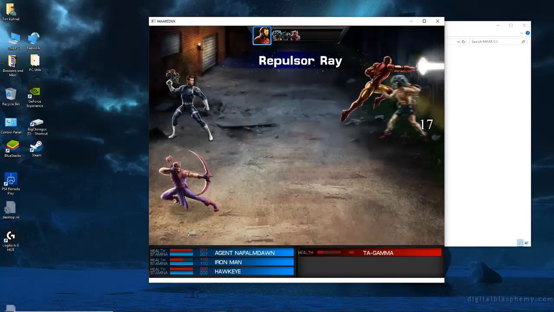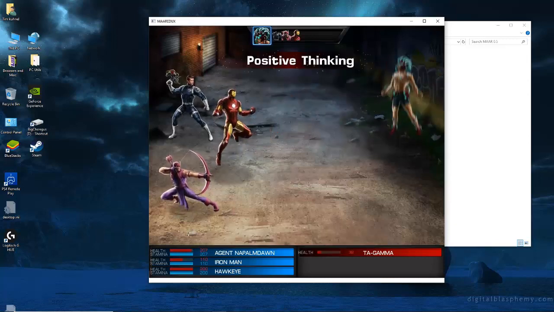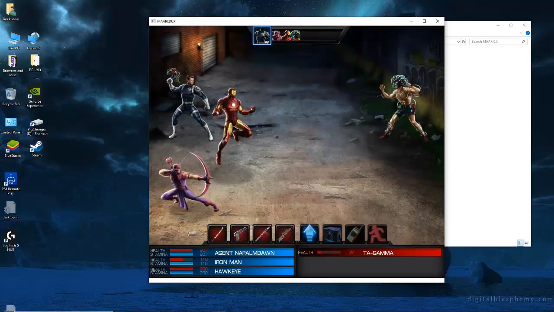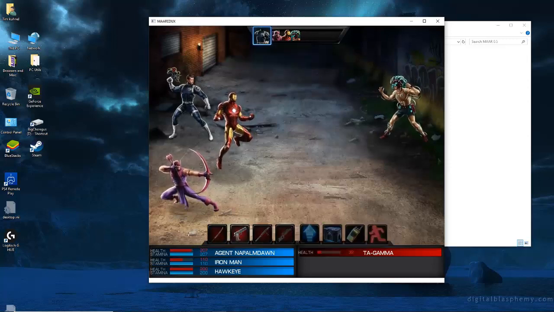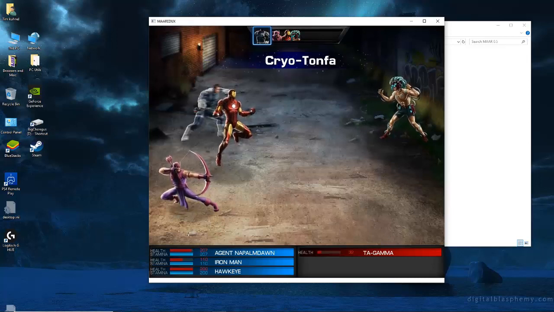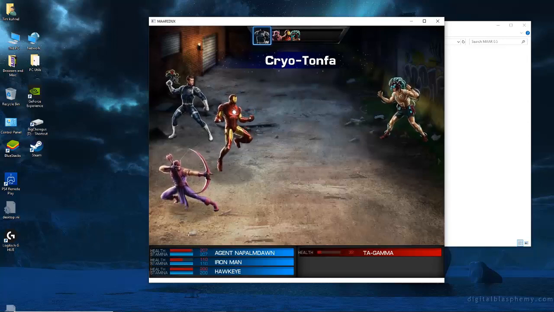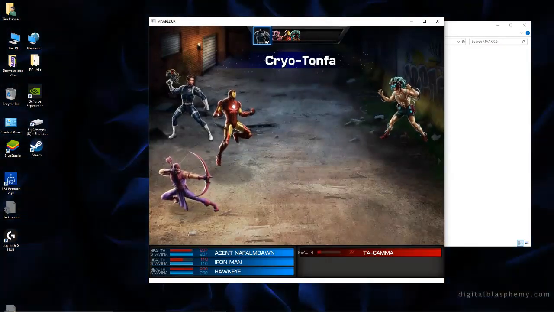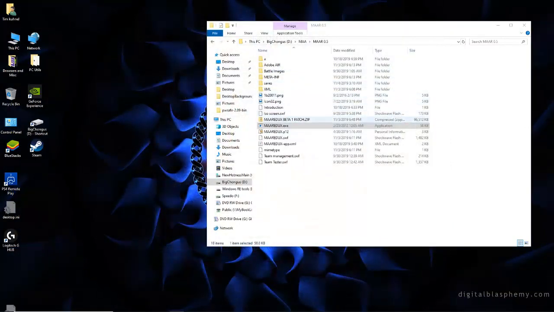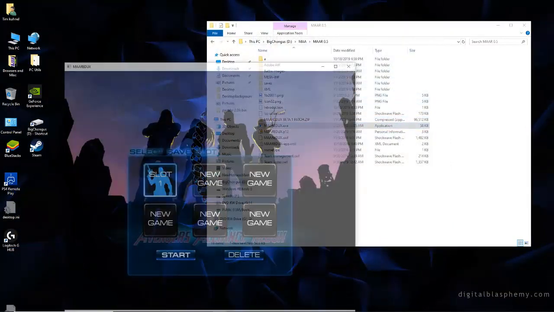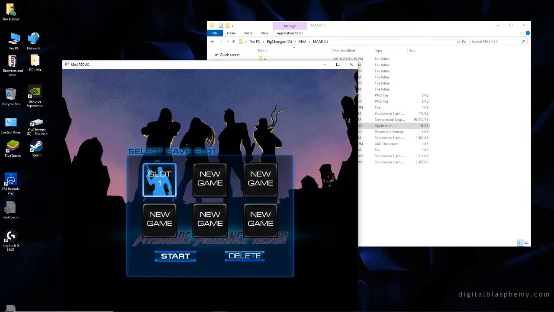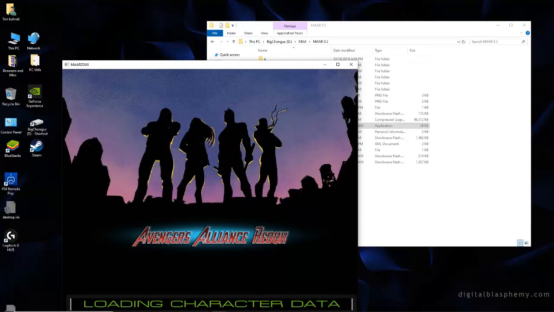Damn, I keep meaning to pick Unibeam, and as soon as I pick the repulsor ray, I don't want to change because I don't want to crash the game. Oh, see, I messed up. I wanted to stick with range, and I clicked the cryotonfa, and I crashed it. Alright. We'll try that battle one more time, and then we'll wrap up the video.